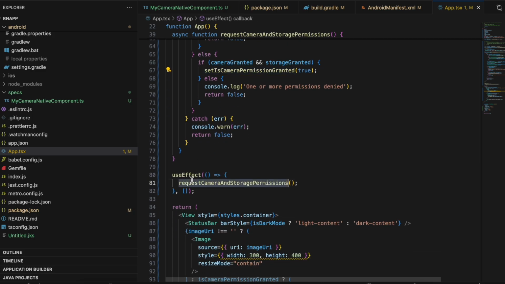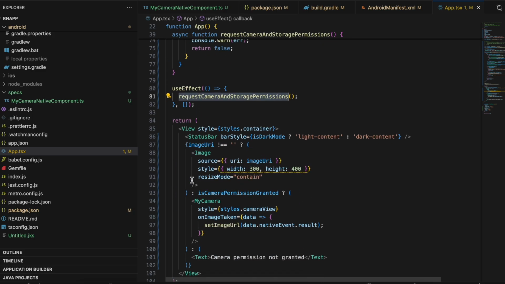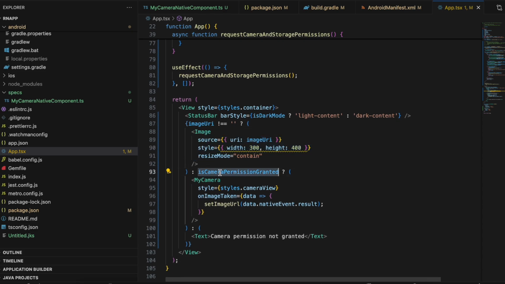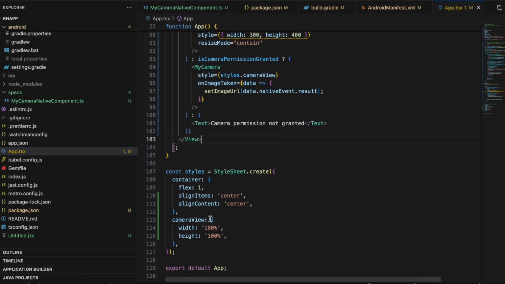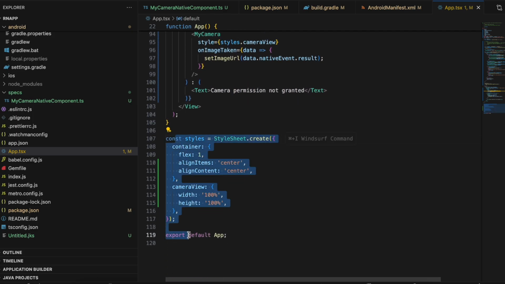Then inside useEffect we just call request camera and storage permission. If image URI is not equal to empty, we display the image using this particular image element, and if camera permission is granted, then we display our camera using this my camera component. And here we get the actual URI from native Android, so that's why I'm using the set image URL over here. And if camera permission is also not given, we just display a text saying camera permission not granted, and these are all the styles for it.